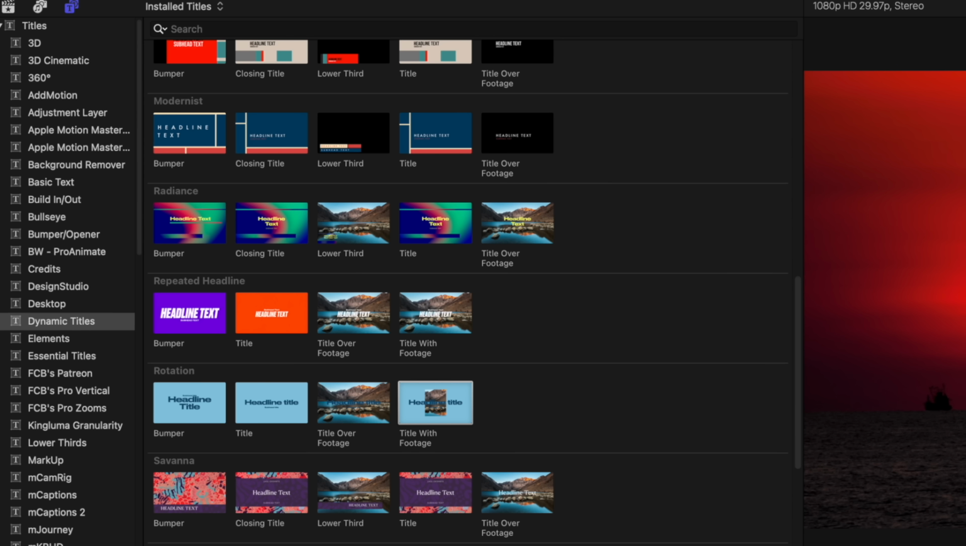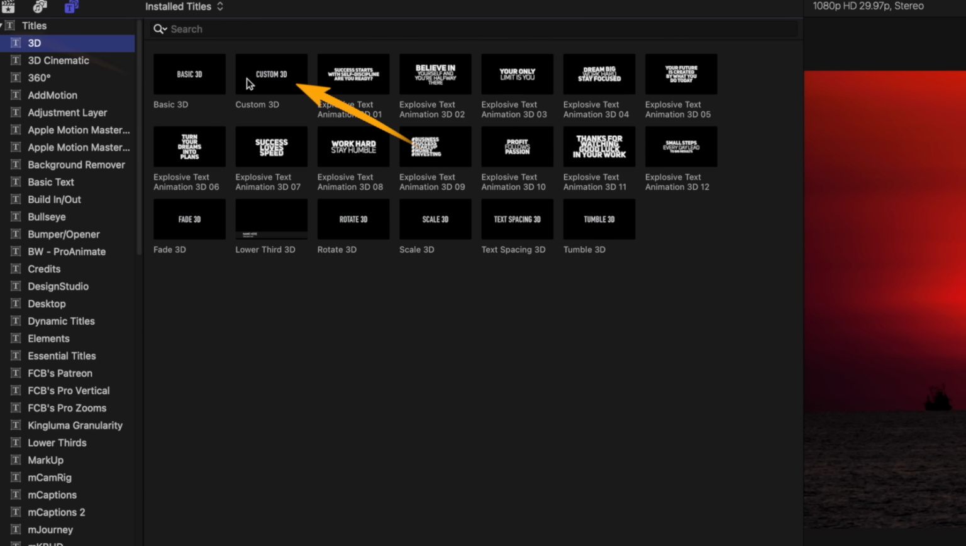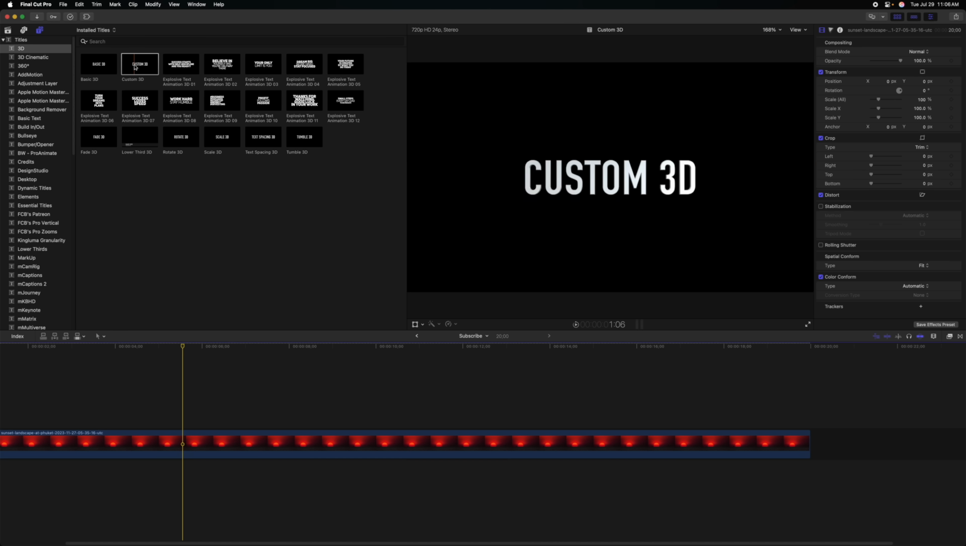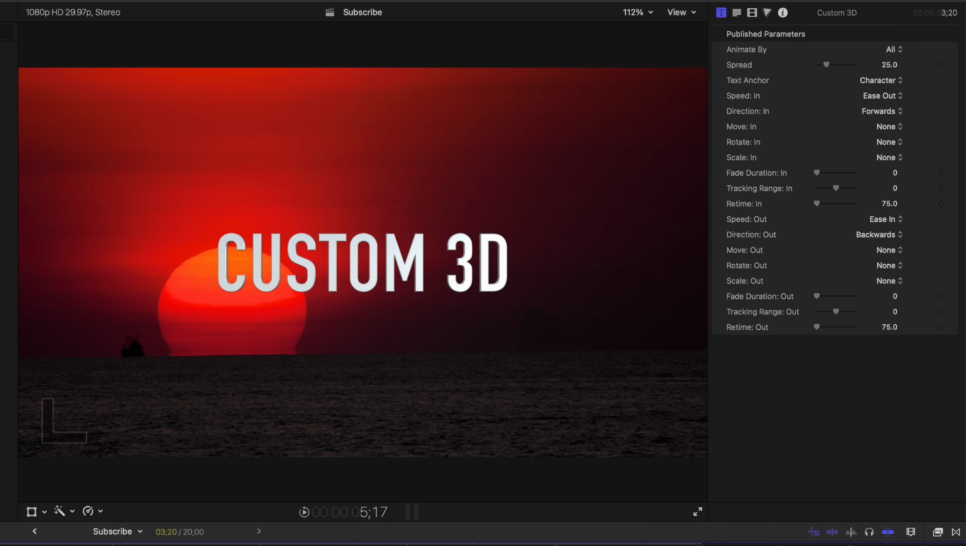And finally, we have title number 10. And this particular title is fully customizable. Taking a look, we'll locate it over here in 3D, and it's called Custom 3D. Now you might be thinking to yourself, I don't want to work with 3D titles. Well, fortunately, you can completely disable the 3D effect. So I'll go ahead and apply Custom 3D down on the timeline.